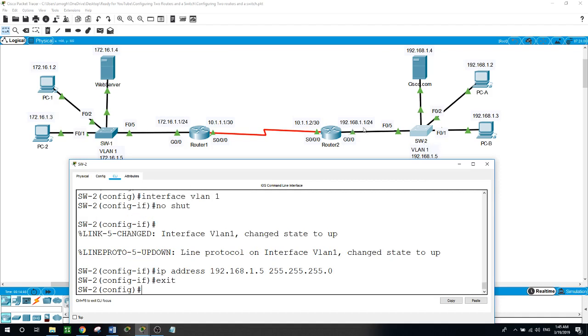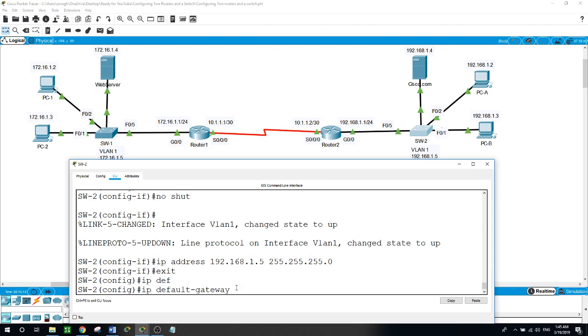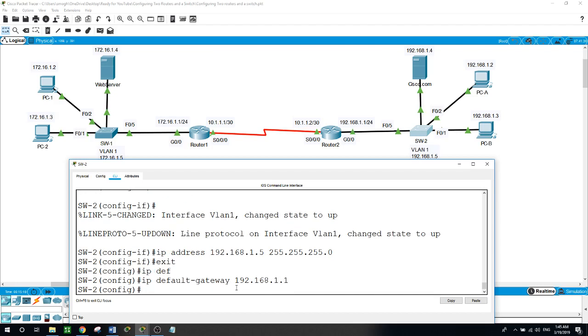on the 192.168.1.0 network, this is the gigabit Ethernet 0/0. This is the gateway. In order for any device here to communicate with any device outside this network, it will go through this interface. This is their gateway, this interface with the IP address 192.168.1.1 on gigabit Ethernet 0/0. So now type ip default-gateway 192.168.1.1, and that's it.